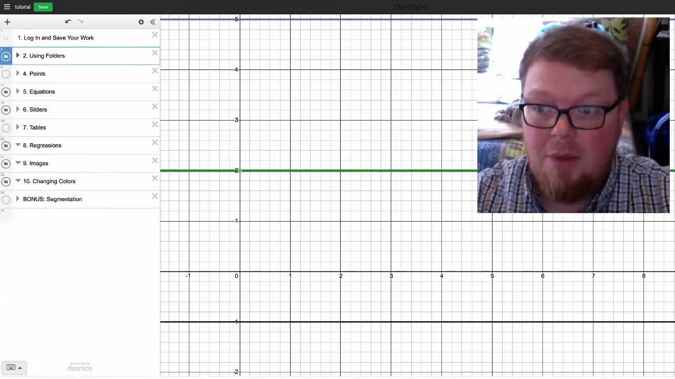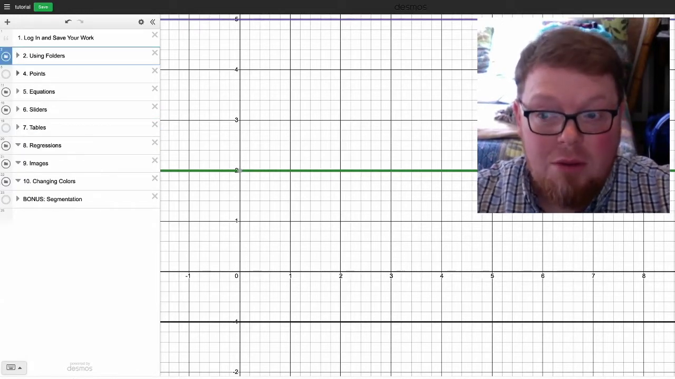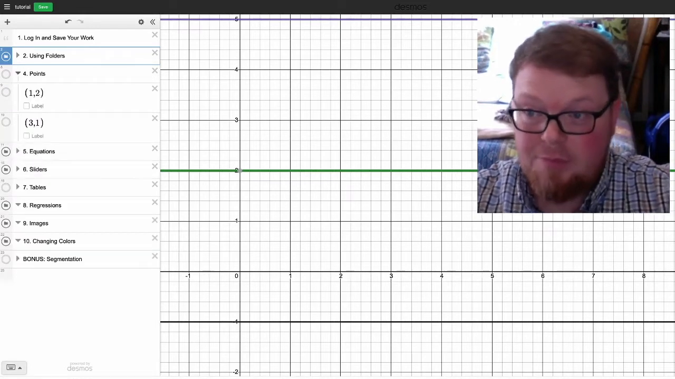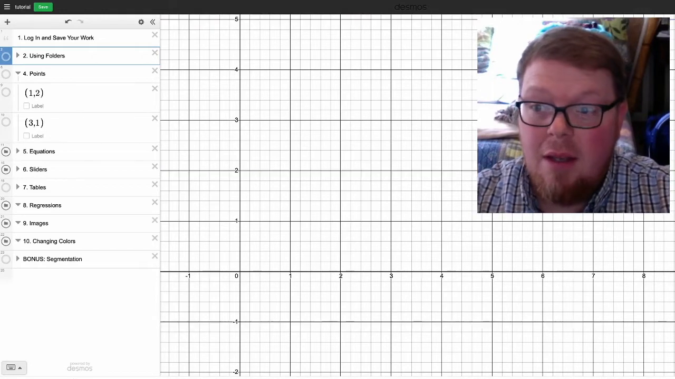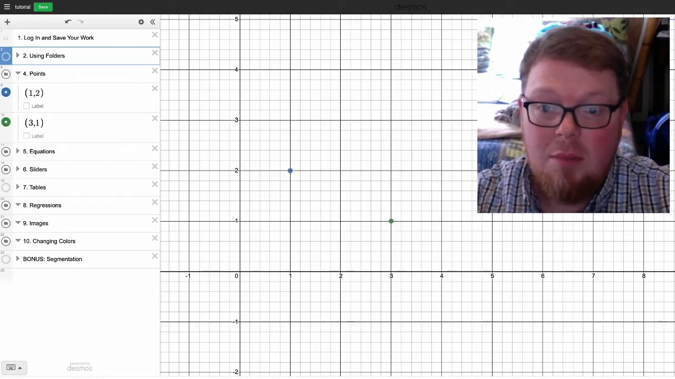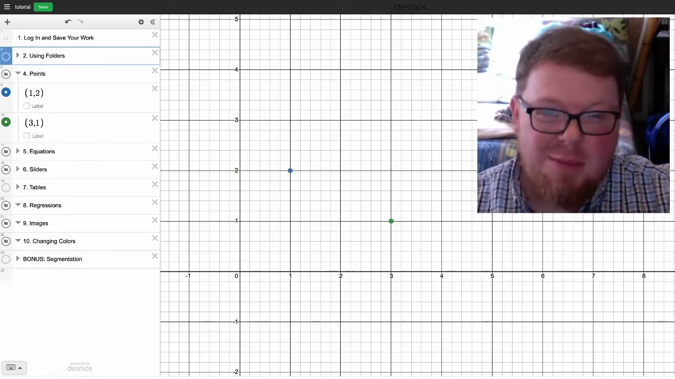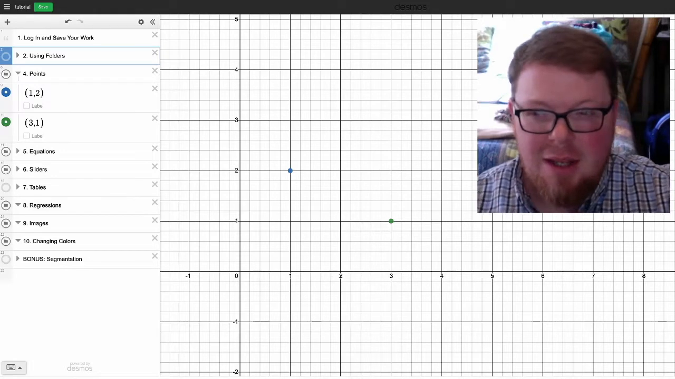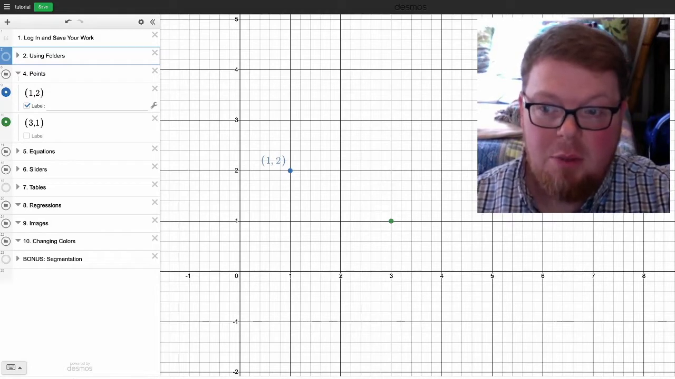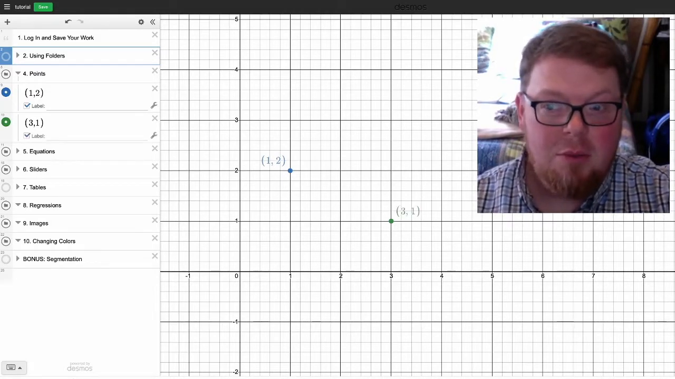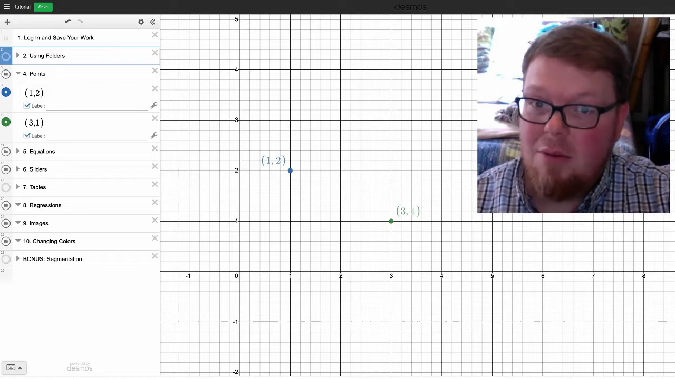Super important. Now, my fourth idea for you is points. When you want to graph points, you can turn them on like this. We have the point 1, 2 and the point 3, 1. Now that's pretty simple and pretty basic, but some nice things that you can do is just click on the label and it automatically labels this point. You can label that other point as well, but we can go a lot further than that.